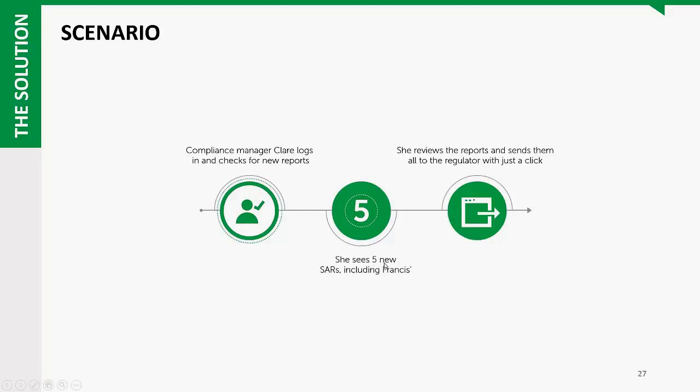sees the SARs that have been completed by Francis, but also sees SARs that have been completed by other people. So you can have a number of persons in the compliance department doing their investigations and doing their preparation of the SARs, and it comes to Claire for final submission. Claire looks at all of them and says, hey, all these 5, they're good. Click on all 5 and says, submit that batch.